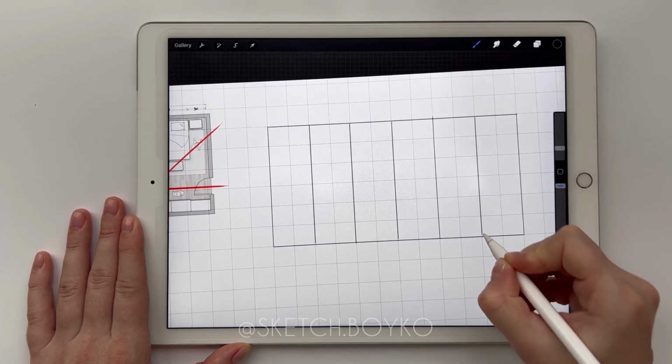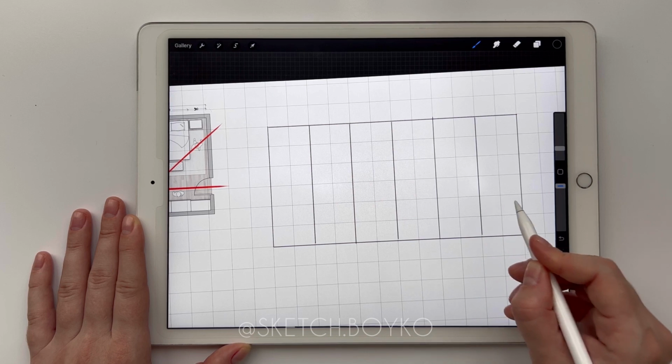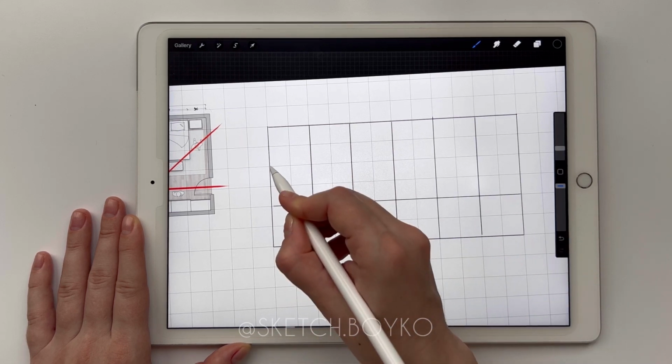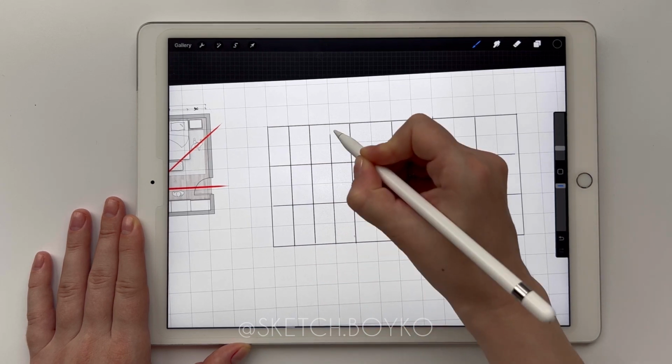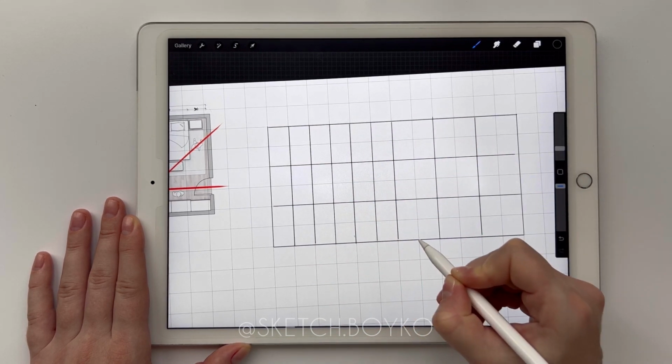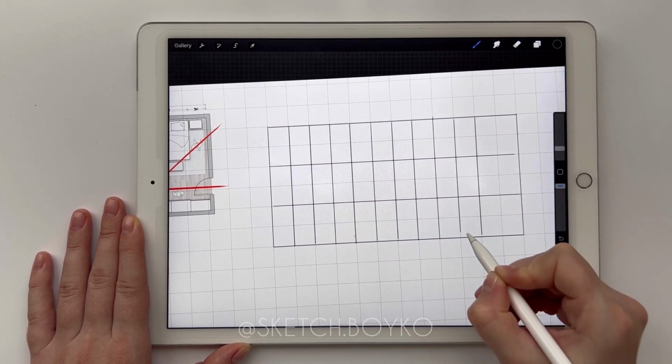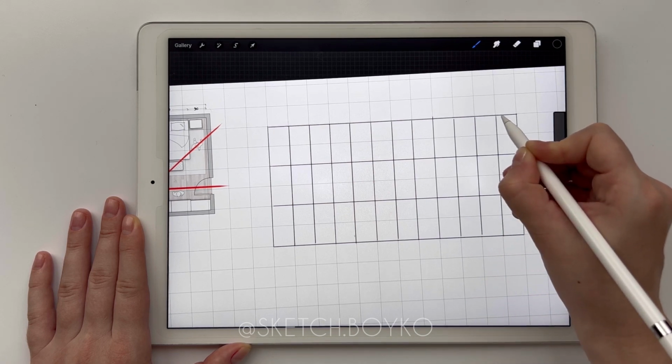Meter, 2, 3, 4, 5, 6. And height, 1, 2, 3. Draw the other lines in black. This grid is going to serve as our workpiece, in order to figure out the measurements easier next time.